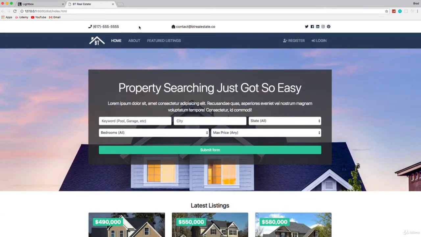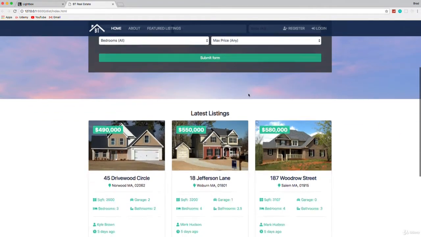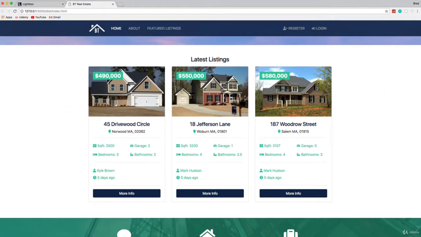Okay, so basically we have this top bar here with the contact and social stuff. We have a nav bar with the logo, home, about, listings, register, login. We have the main search with the main background image, 5 fields. Then we have the 3 latest listings.